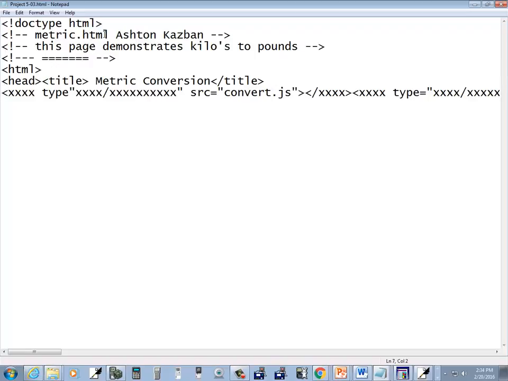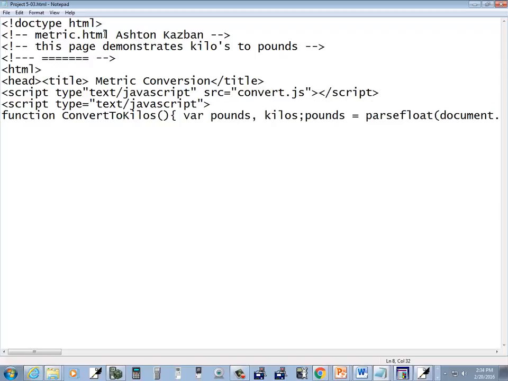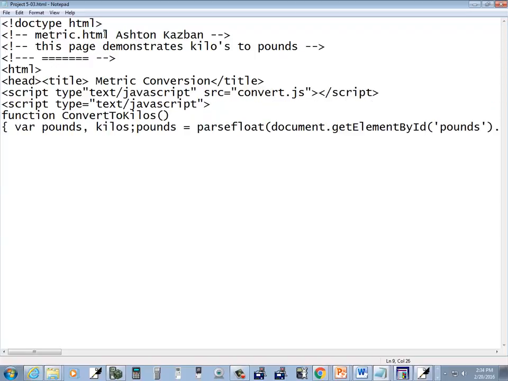And I assume this should be script. This is text? Yeah, text, JavaScript. And we'll bring it in. This will be my closing script. And then you got script here. Then type is equal to text/JavaScript. Got my function. Okay.